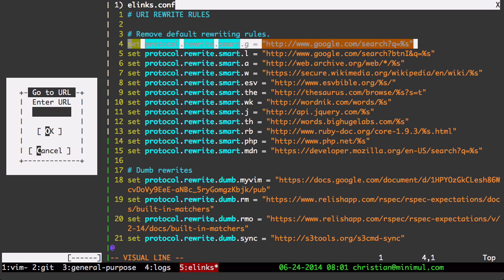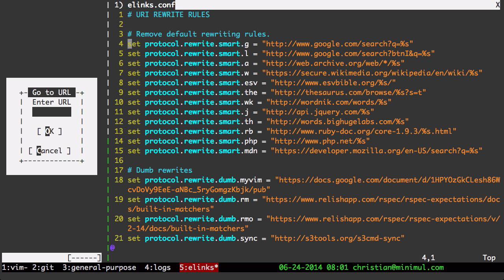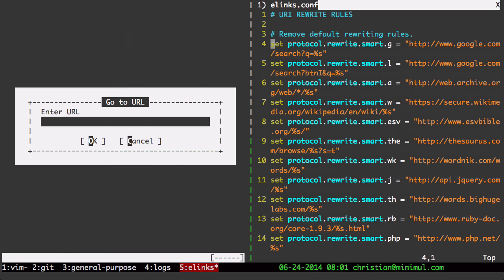Now, this is one I use all the time. This is what's called a smart rewrite, and by doing the G command, I can do a Google search. Let me demonstrate that. Okay, so I'm going to go back to this main screen.